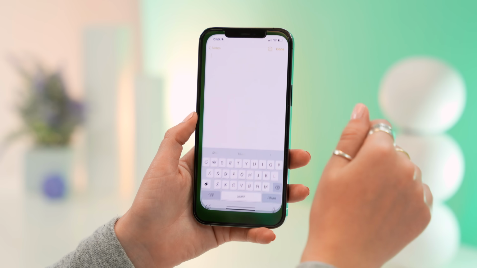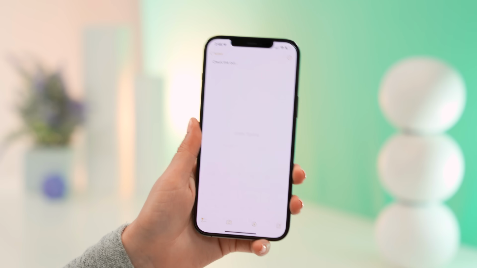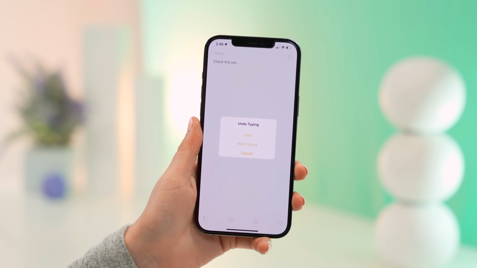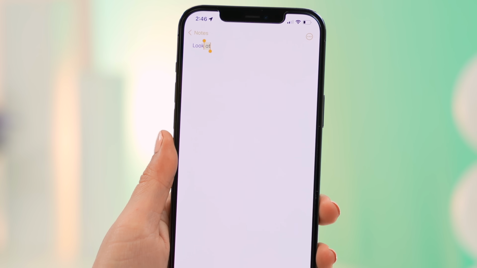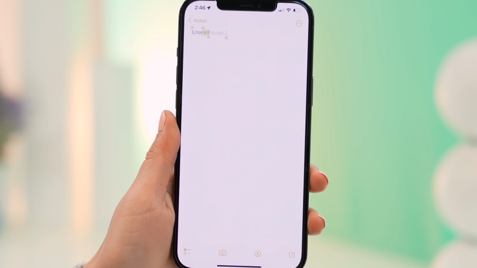Gestures are always extremely nifty, and here are some awesome ones. If you type out some text but want to undo, simply shake your phone and this pop-up notification appears. You can then shake it again to undo even more, or you can shake it again and you'll have the option to redo the text you just typed out.